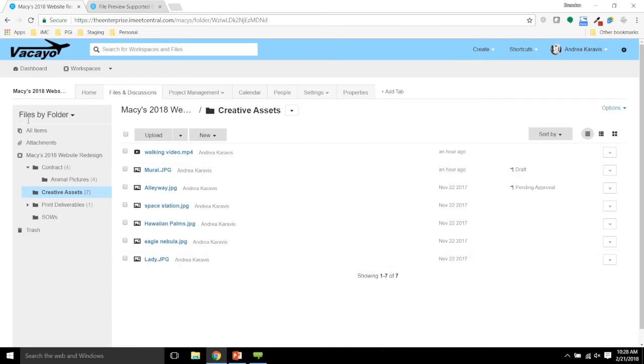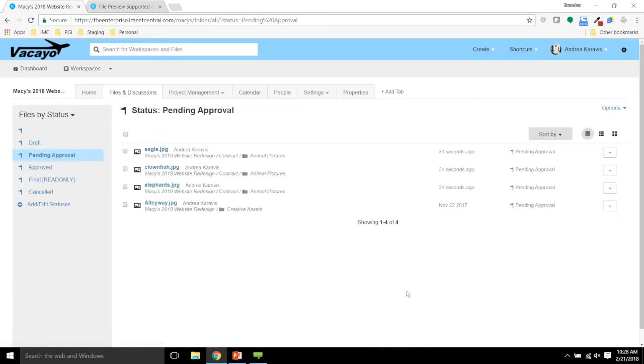If I come back up here to the top left corner and I click on the Files by Folder drop-down, do you remember when we went to Files by Type and that's how we got to the archive? If I go down a little further, I can go to Files by Status, and I can filter by a status. This pulls together a list of all files with the same status, regardless of the folder they're in.